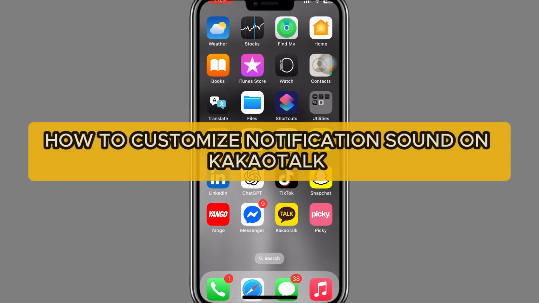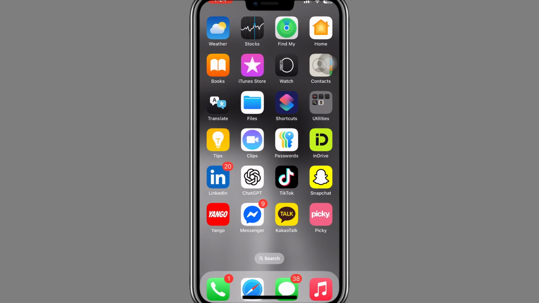How to customize notification sounds in KakaoTalk. In today's guide, I'll be showing you how to customize the notification sound in KakaoTalk. Let's get started. First, open the application on your device.